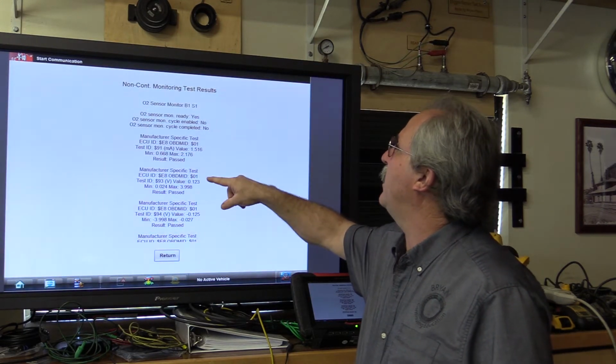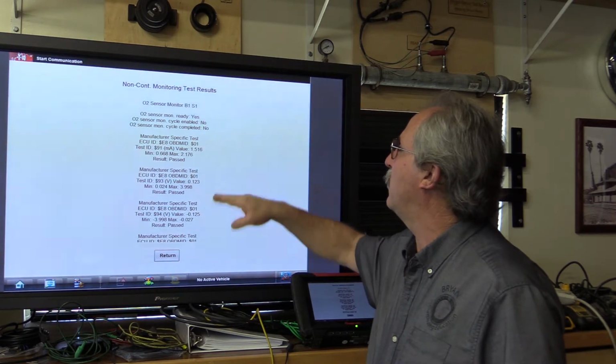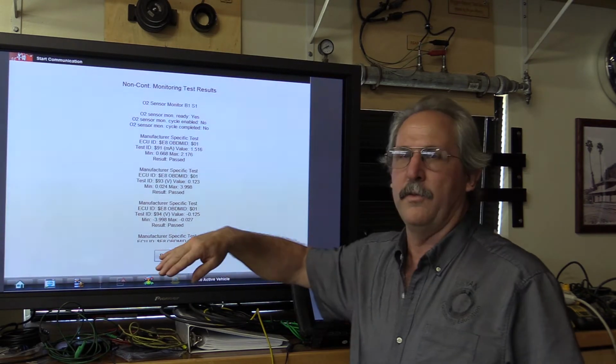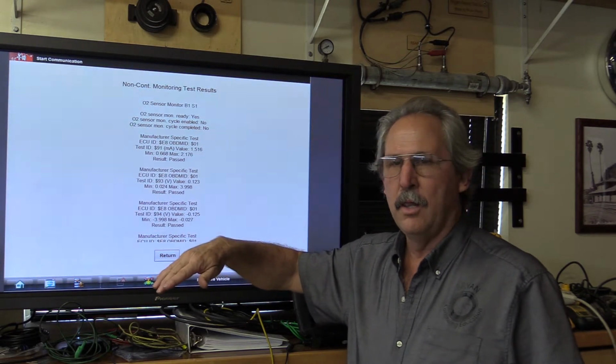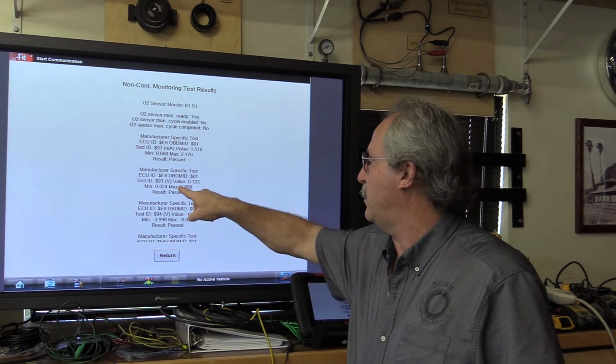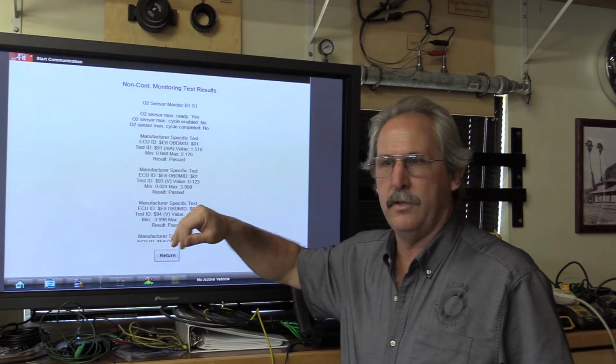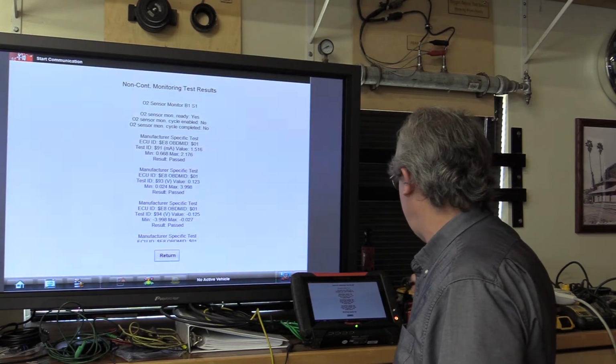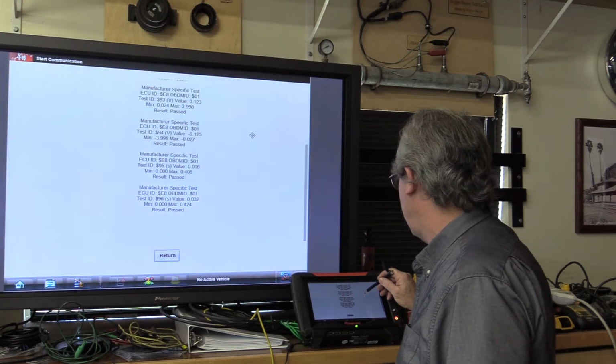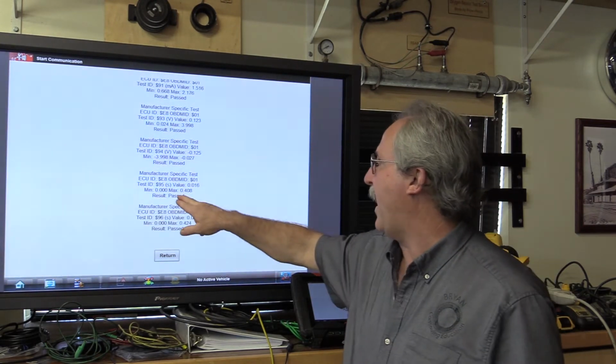So I've got to look at each of these tests. If I'm the computer, I've got to go through and run all these tests before I'm going to complete the monitor. If I come through here and see one of these tests with all zeros, that means it hasn't run the test. As I scroll down here, I can see it tells me that it passed.